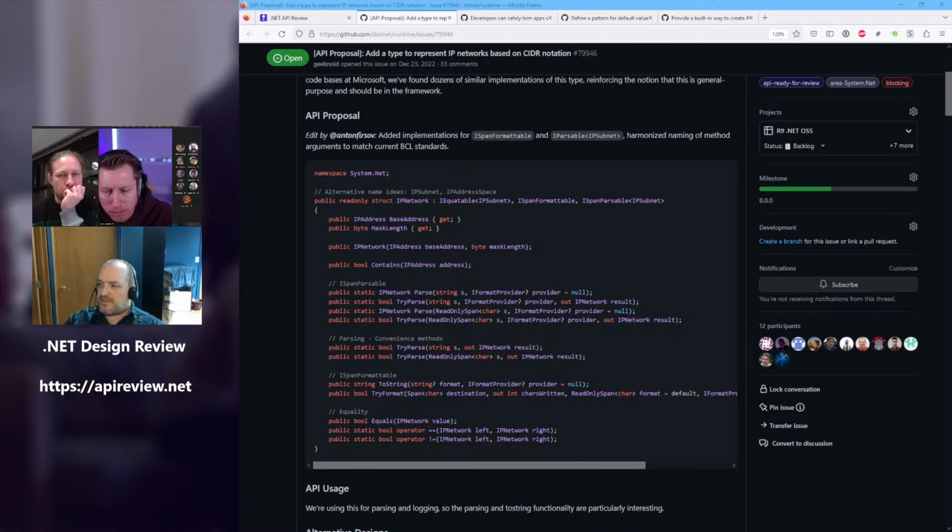I have a question regarding toString and try format. So how is the format provider used in toString in this case? Not anyhow. This is basically just to implement the interfaces. So it's not gonna be passed. Yeah.